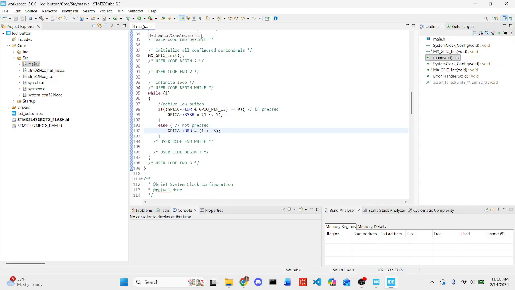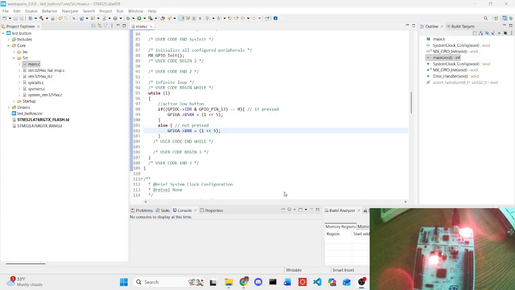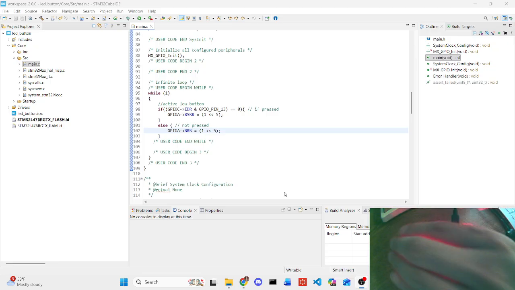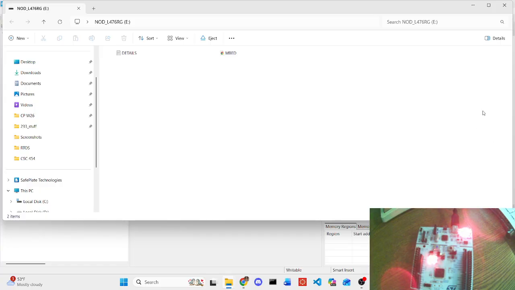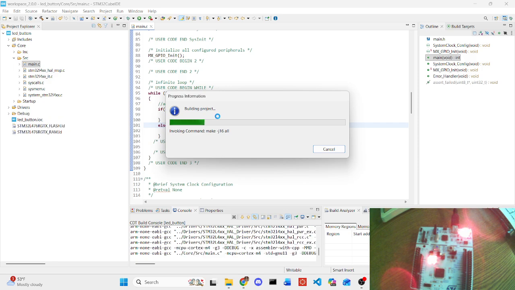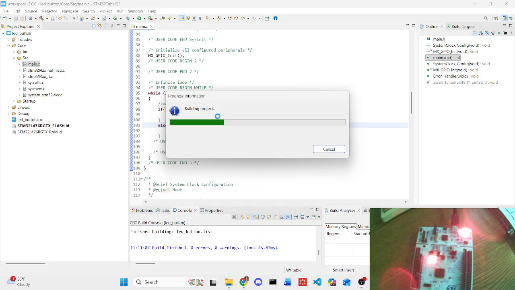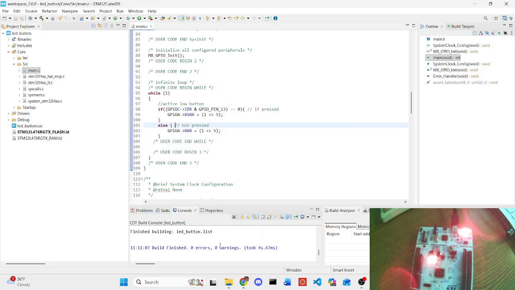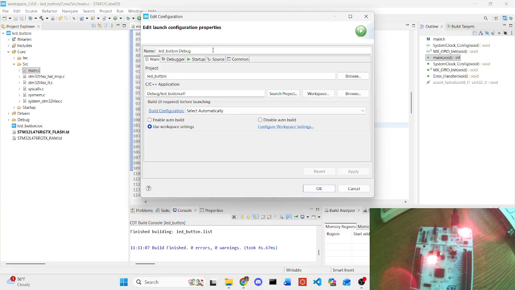To run this code now, again, I have my board plugged in. I can unplug it, replug it, and show you again. So I'm going to unplug it, and then I'm going to show you if I run it, it's going to say building project. You can see 0 errors, 0 warnings, and it's going to say launch configuration properties. We're just going to click OK. I'm okay with the default settings here.